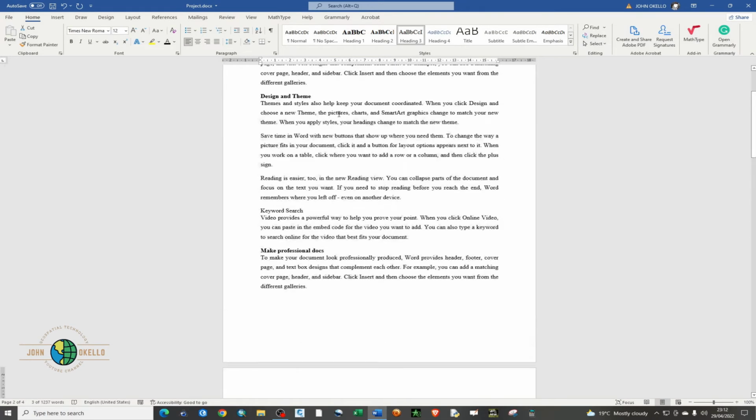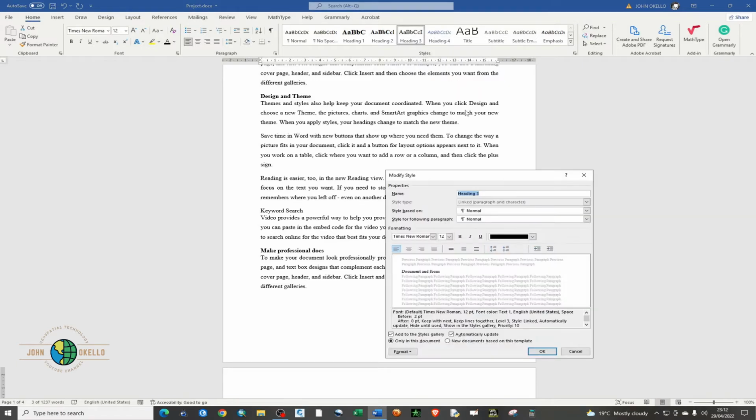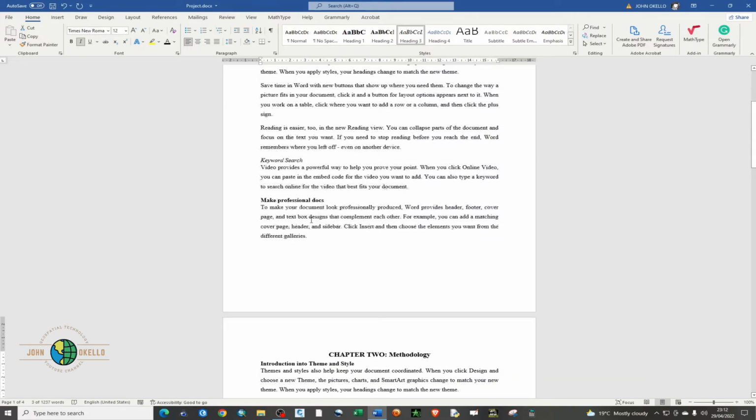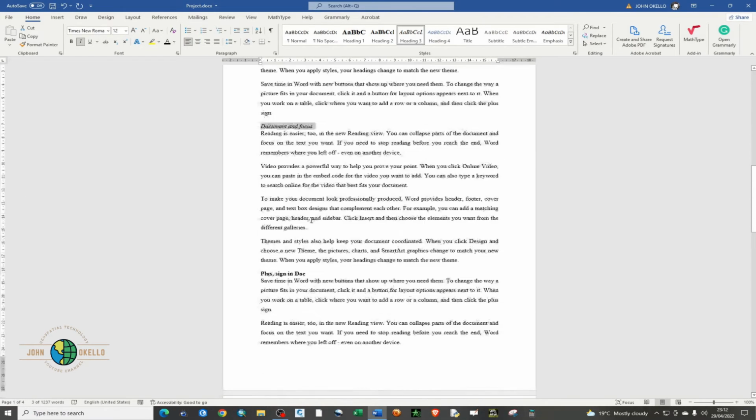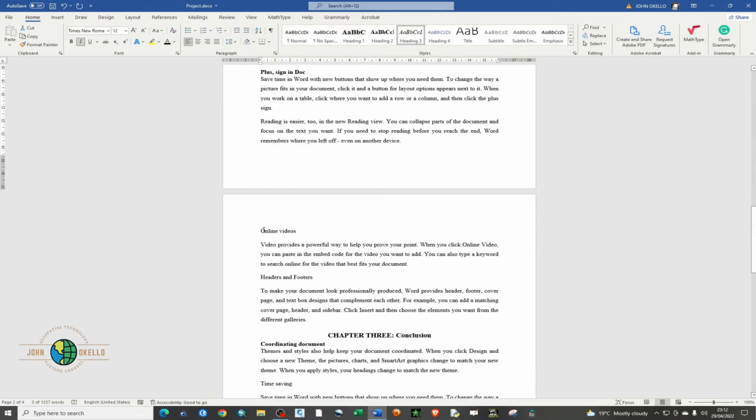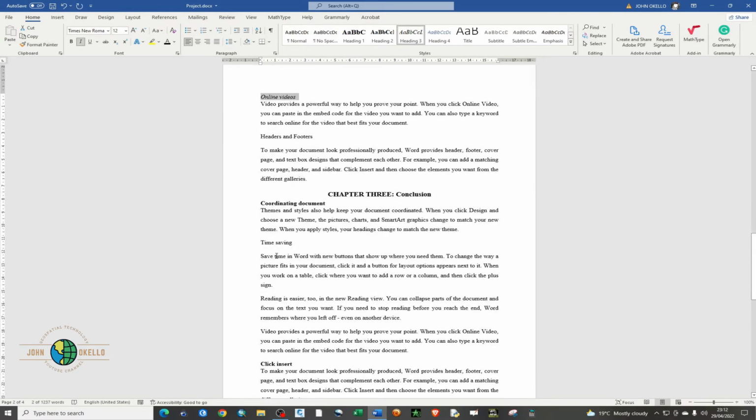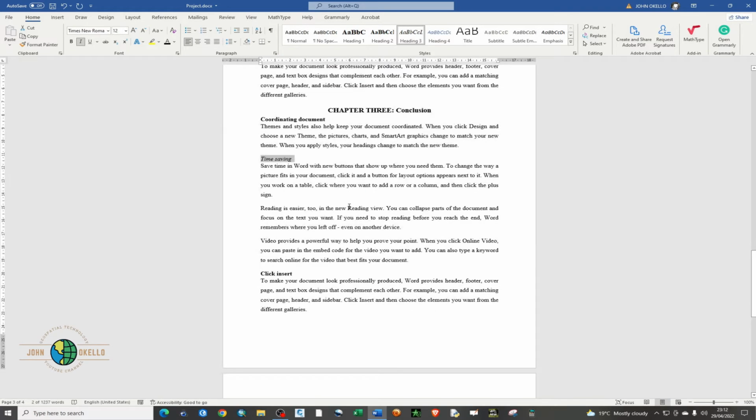But I think what we could have done is just right click, modify, and then italicize the text like that. Like that one, make it Heading 3, Heading 3.